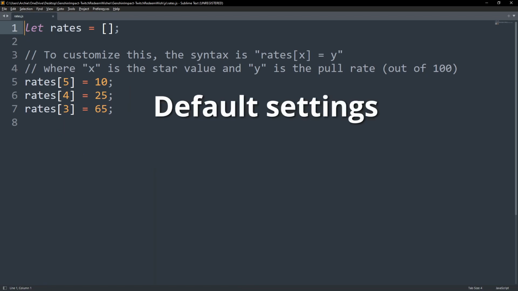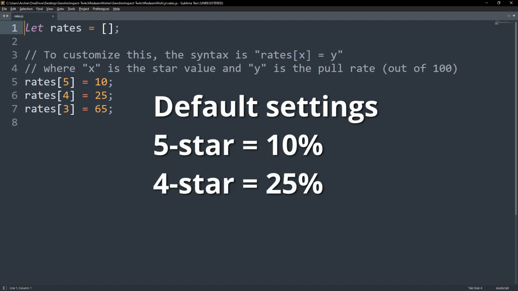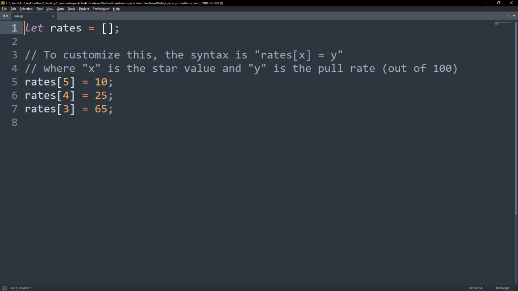The default settings you'll see are 10% chance to pull a 5-star, 25% chance for a 4-star, and 65% to get a 3-star. If you just want to change the pull rates and keep the available star values, just change the numbers on the right. For example, if you want to increase the chances to get a 3-star, you can change this number to 85, but you will have to lower the other values to keep a total of 100. Like change the 4-star to 10 and the 5-star to 5.